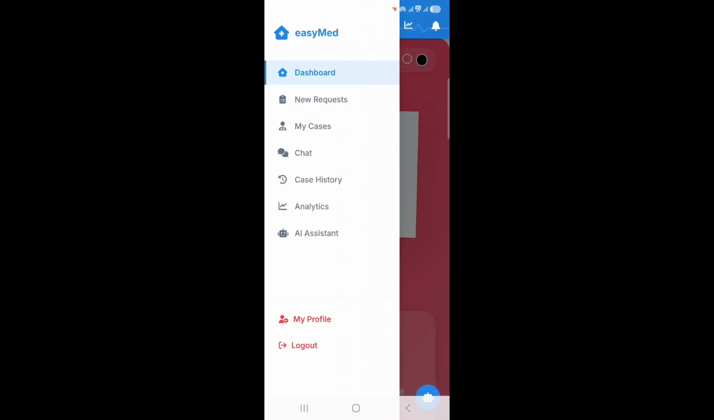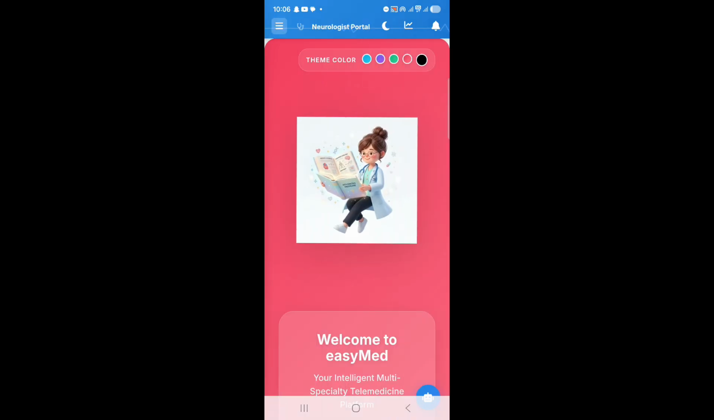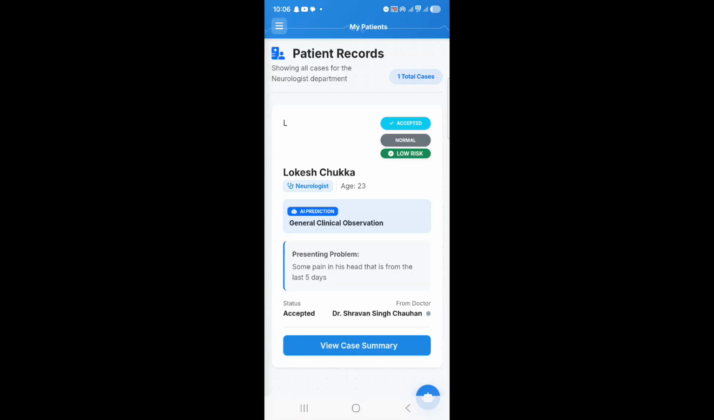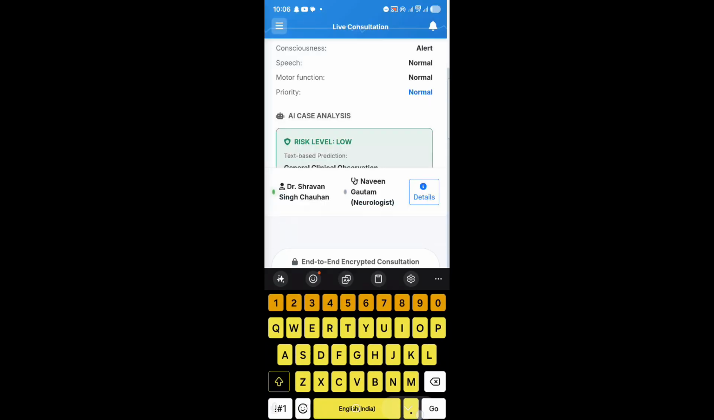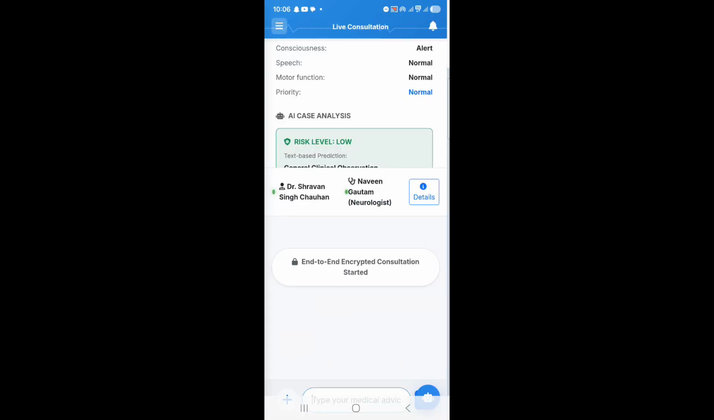Now after accepting, I can see in my cases that there is a case here. In this case, here is the summary that is given, that Shravan Singh Chauhan, a rural doctor, has given this case. It's a normal, low risk case, because I have avoided the parameters that say something like they have an urgency.